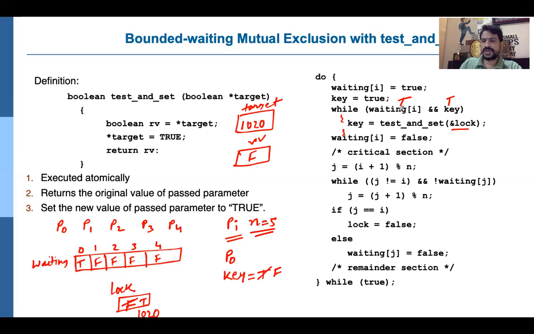So once we go to the condition again, it says waiting of I. What is waiting of I? Waiting of I is true. But what is the key? Key value is false here. So if true and false, definitely it will be false. If it is false, it will go out and execute this.